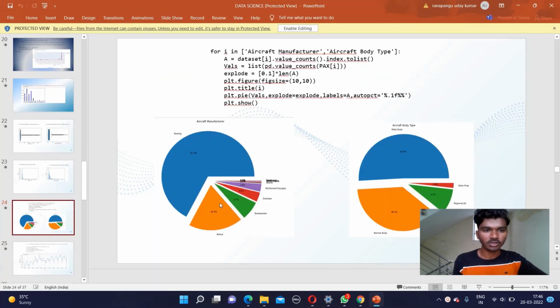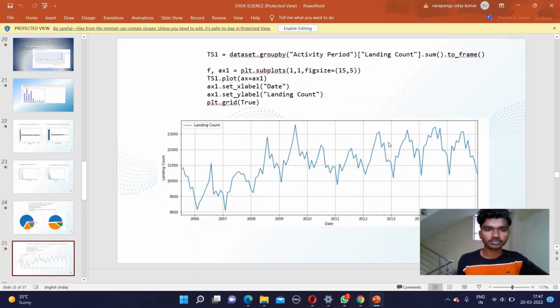The pie plots of the aircraft manufacturer and aircraft body type are plotted below, and we can see Boeing has a majority count of 67.3% and aircraft of wide body has the highest count of 50.9%. Grouping by the activity period and summing up the frames gives the following plot.